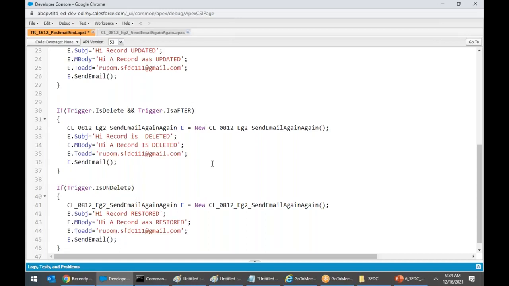So if we initiate before delete and after delete, will they be executed only once? Only when the record is completely removed from the database, when the data is gone, then it will send an email. That is called after delete.